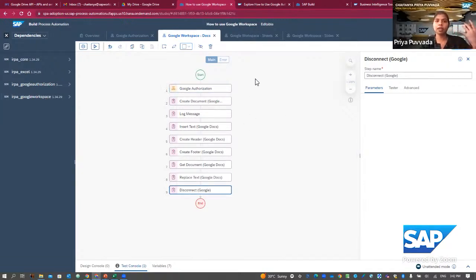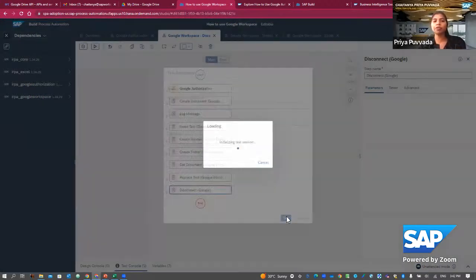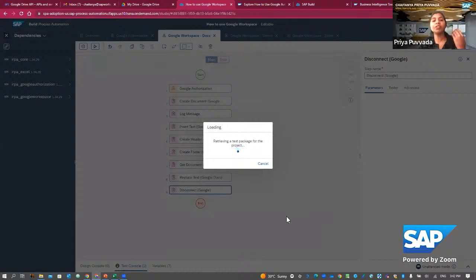Okay, now let's execute this automation, where your bot would create a document in your Drive. I've already given my service account and email. So if you give your user email, it would create the document in your Drive.